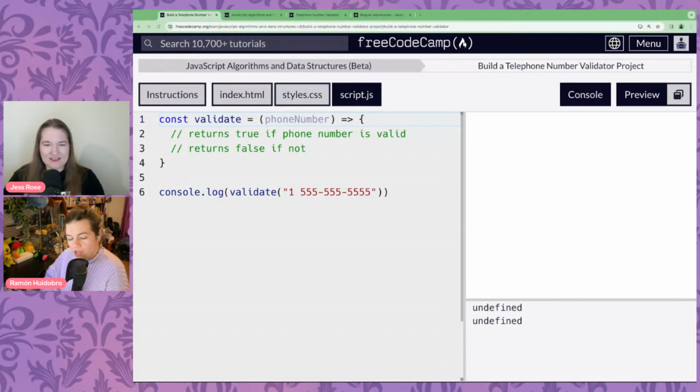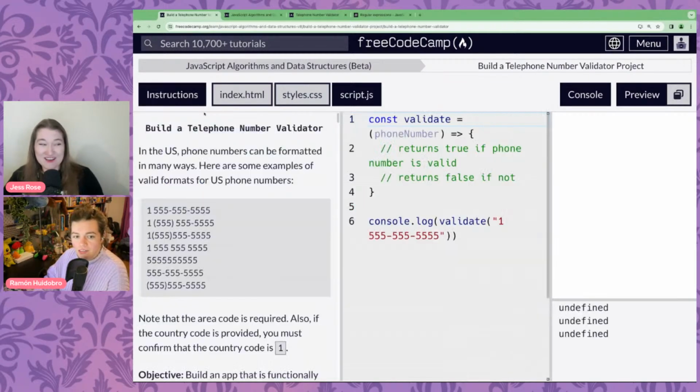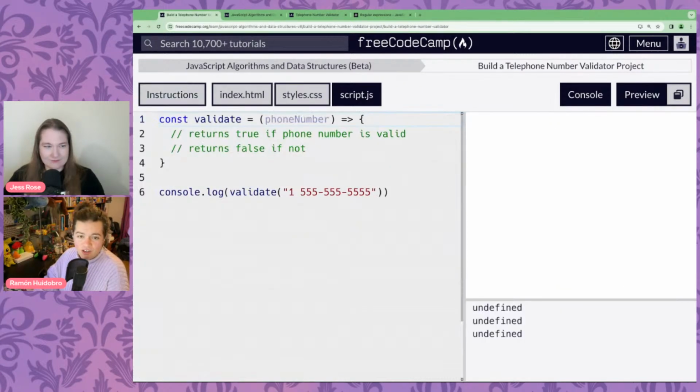What I always love to do with something like this is just break it down into one step at a time: divide and conquer, small wins, decomposition. So I've got some examples here of valid formats for US phone numbers. Here's what I've done. I know I need a function. I'm calling it validate. It takes one parameter, a phone number. What this function does is it returns true if the phone number is valid, and false if it's not valid. So we've taken the big problem and written that down.